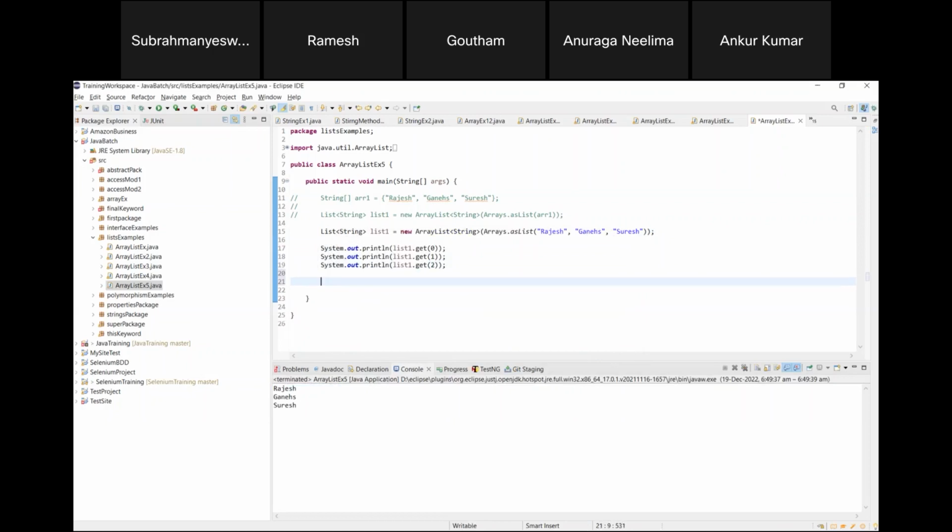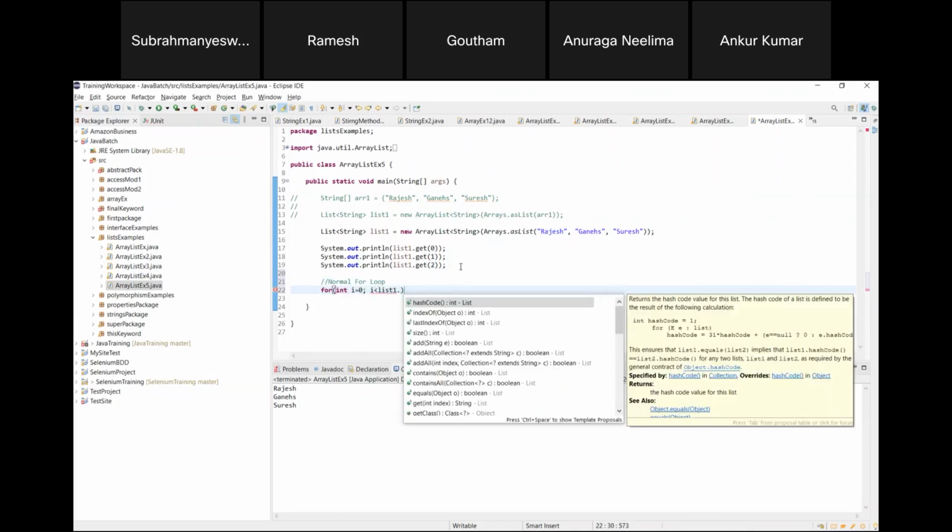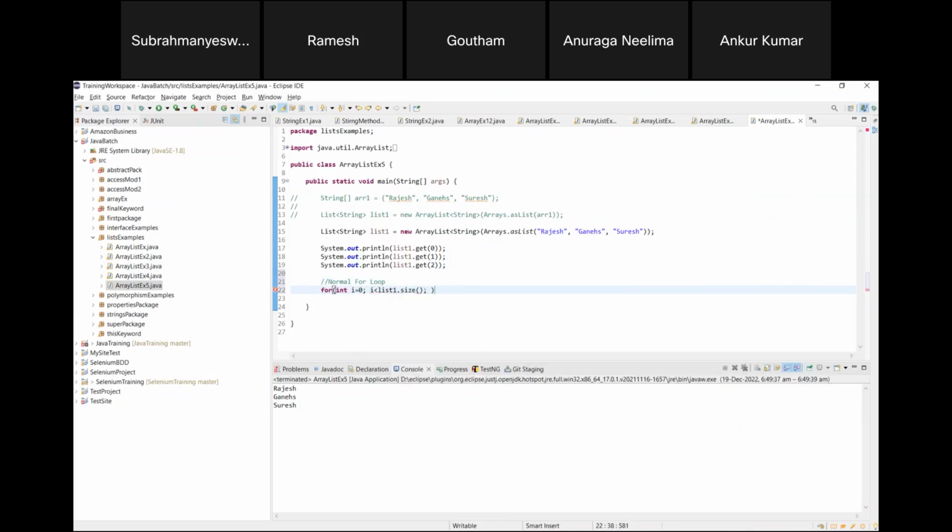Okay, so for that one, I can use an advanced for loop, or you can use a normal for loop. Let us say I'll create a normal for loop for this one. For int i equals 0, i is less than list1 dot, what is the method that I have to use here for getting the entire length? No, length is for arrays. That is for size. Yeah, size, we have this size like in collections. Okay, size, i plus plus.